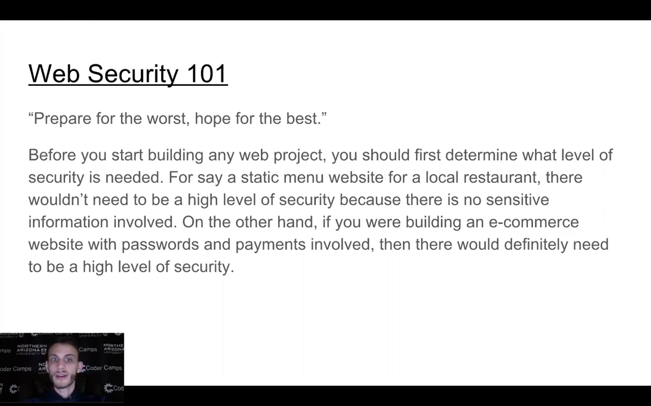Okay, so before you start building a software project, you first need to see the scope of security needed. So, for instance, if we had a restaurant who said, "I just need a menu," which is put at a live web address, because there's not going to be any credit card transactions, no passwords, user accounts, nothing like that, we probably don't need a high level of security for something like this.